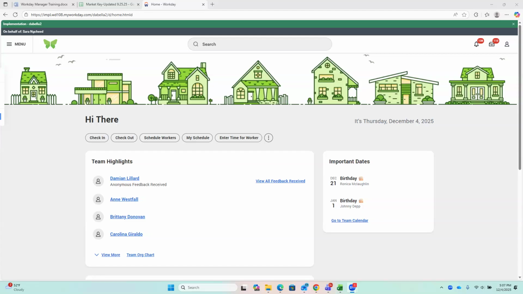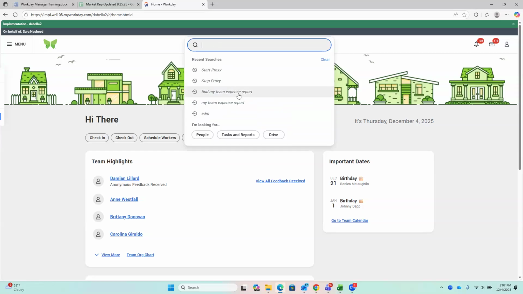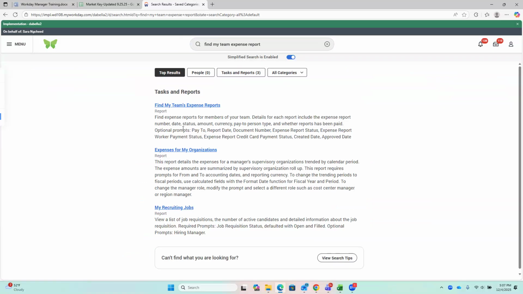So today we will be covering how, as a manager, to review and approve your team's expense reports. For starters, you will need to navigate to the search bar, aka the Bella Google, and search Find My Team's Expense Report or My Team's Expense Report. Either one takes you to the same page, and then we would click on this report, Find My Team's Expense Reports.